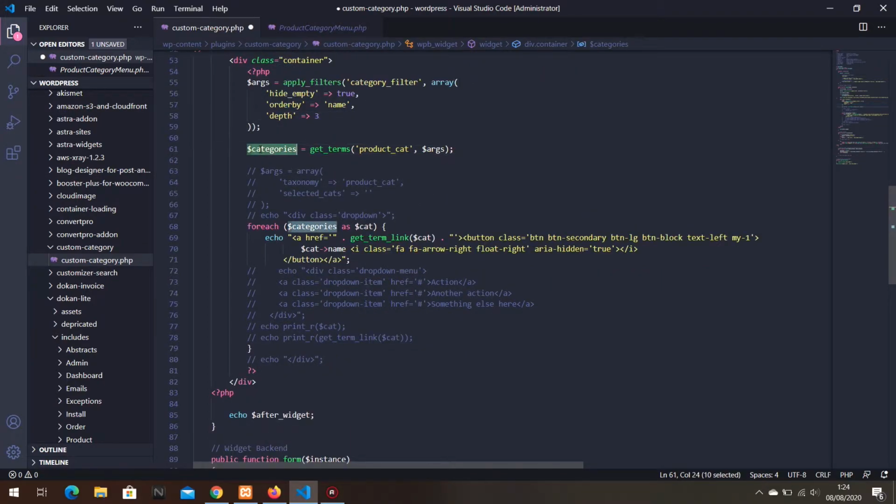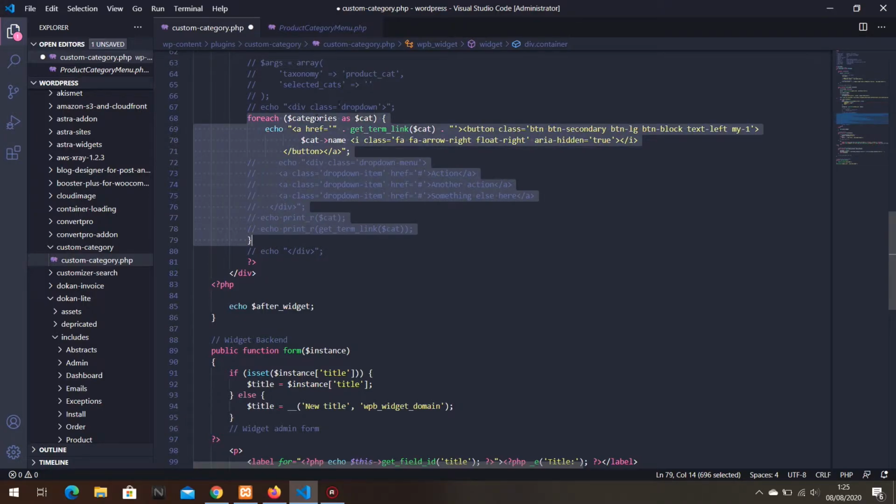Okay, then we make a categories variable. We use the get_terms function to get the categories. This is the table of categories. We can change this, because this is the default name of the categories table. This is already set by WooCommerce. Then we apply our filters. Okay, then we make a loop in here.